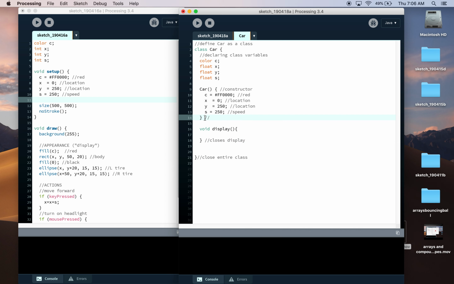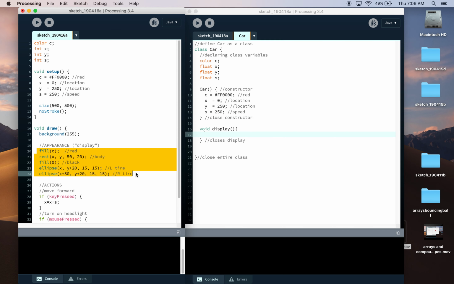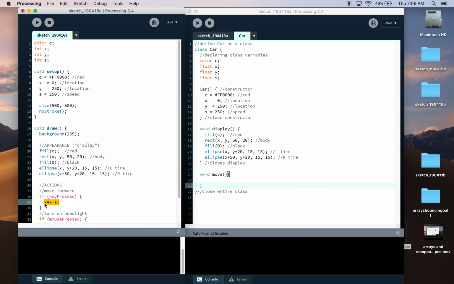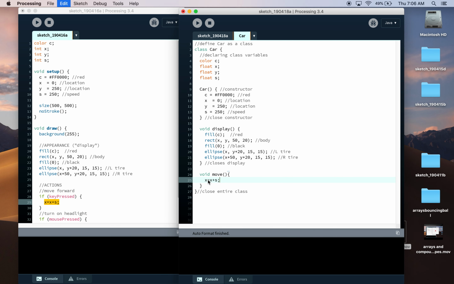And this curly bracket, don't forget to close the constructor. And in here, I'm going to just copy and paste everything that has to do with the way the car looks. And then I'm going to make a method called void move. And I'm going to copy and paste the equation that causes our car to move, adding the speed onto the x variable.